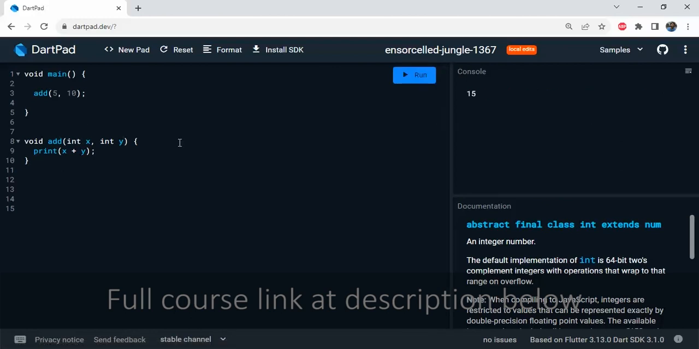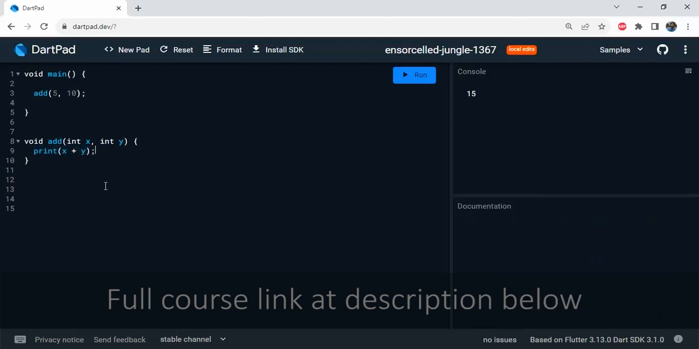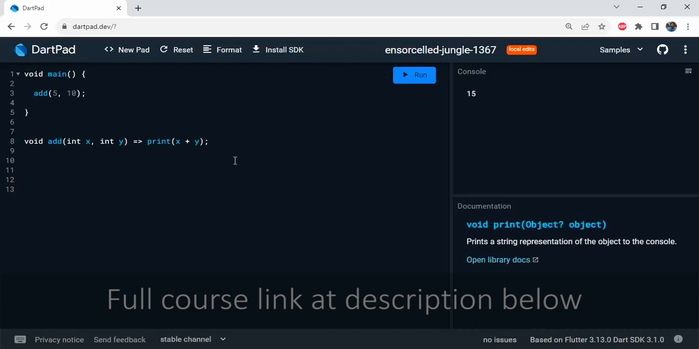Sometimes whenever we have a method with only one line in the function body, we can remove the function body and express this function in one line. So let me cut this, remove the body, and provide this fat arrow, and then just print. So we replace the body with this fat arrow, but remember, we can only do this when we have one line in our function body.